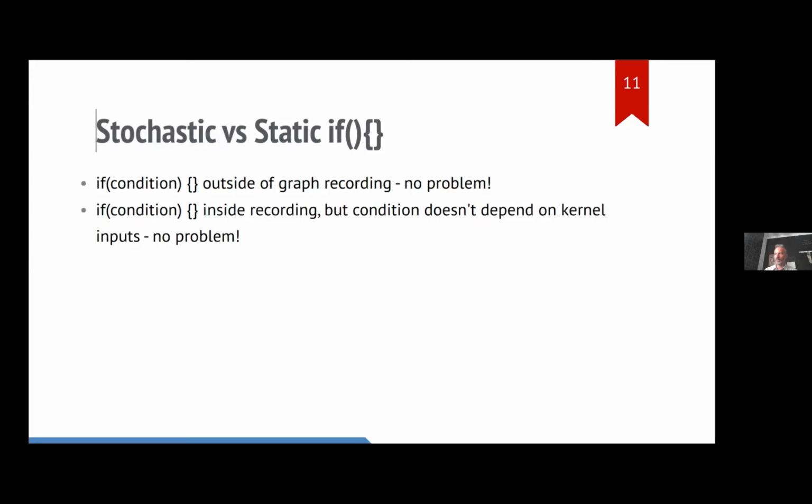What if the condition is inside the recording, so it's somewhere within your pricing functions, but the condition doesn't actually depend on kernel inputs? And this is actually a very, very common situation. You may think of some dates logic. So you compare if a particular date is before or after a trade maturity, for example. And this condition isn't going to change depending on random numbers. It's going to stay the same all the time. So again, we don't need to do anything about this if condition. It can remain as is.